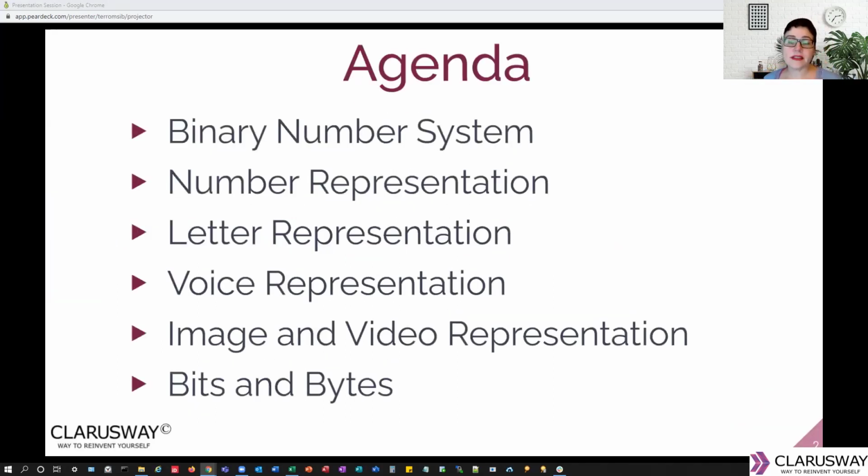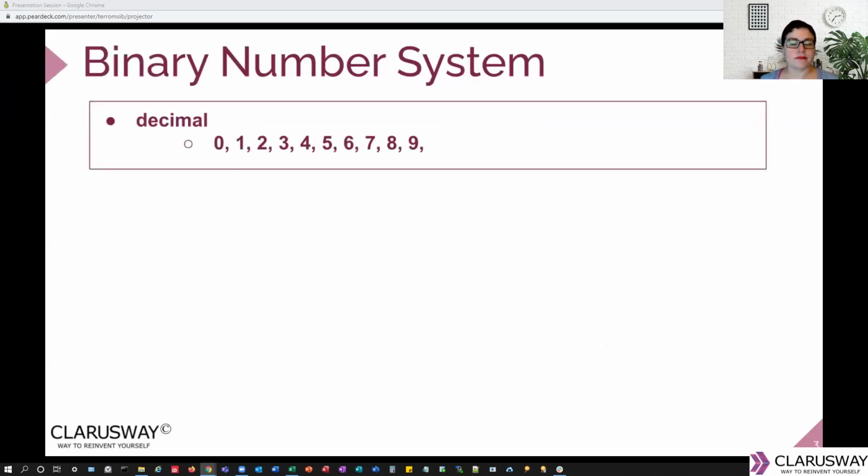Tonight, specifically, the agenda is to discuss binary numbers, number representation, letter representation, voice representation, image and video representation, and then to dig a little deeper into bits and bytes. We start off talking about the binary number system.